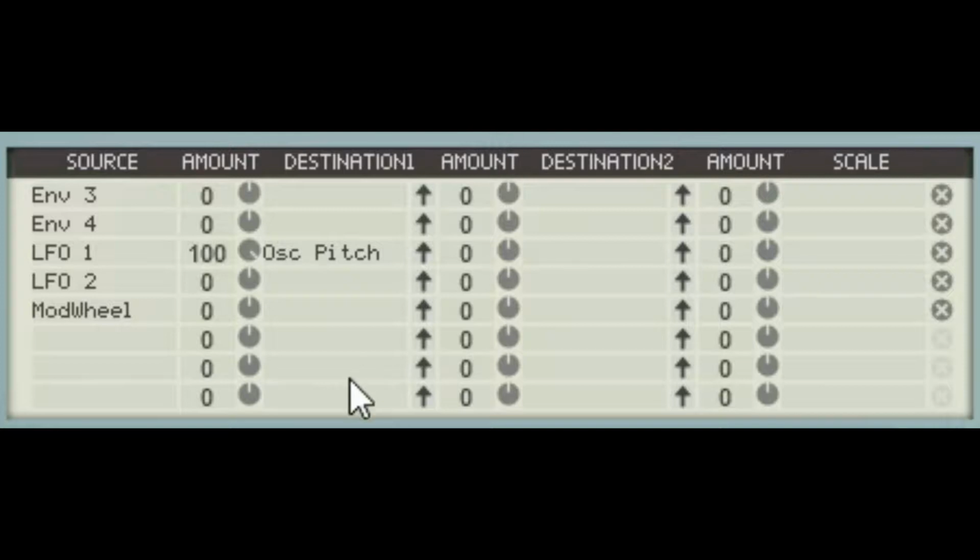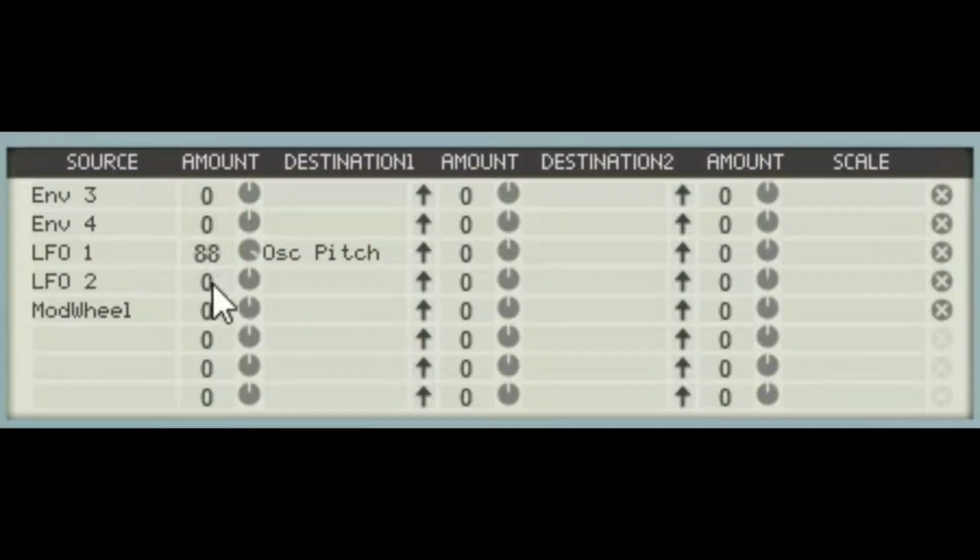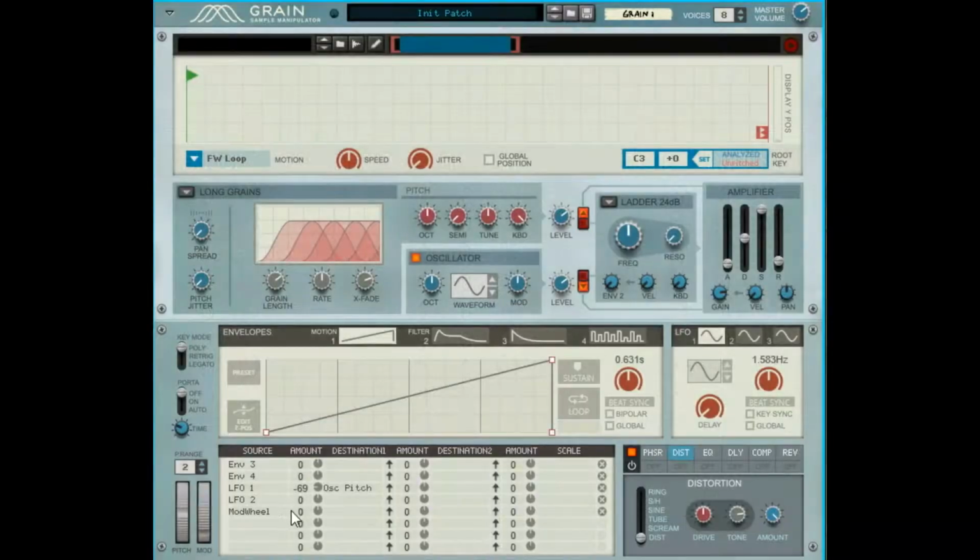And there it is. Honestly, that's as simple as it is. It's really not that hard at all. So let's go the other direction because it goes negative. And there you go. So if you're following along, congratulations, you just used the Modulation Matrix.